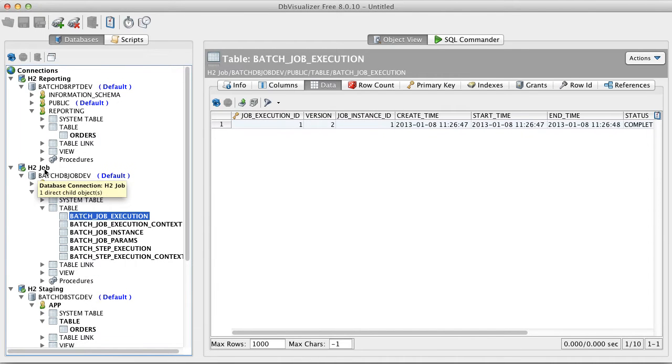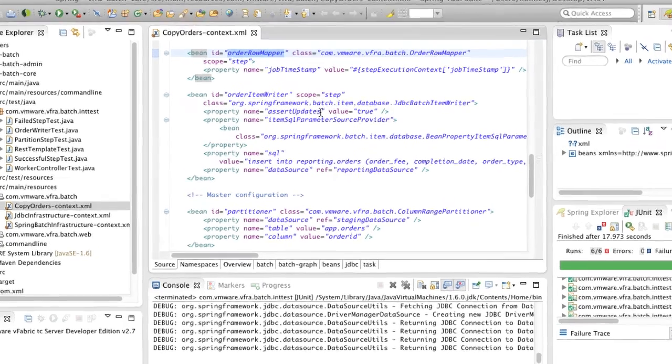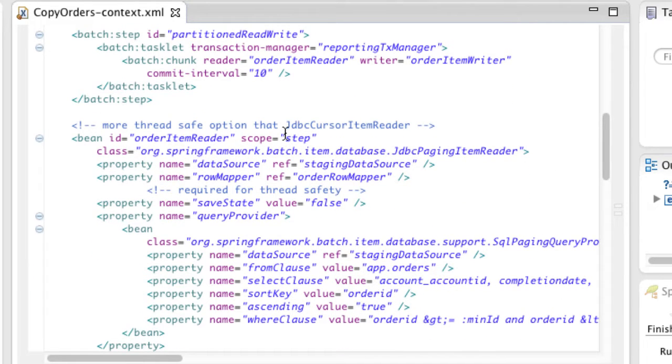We can also look at the job database, which is the job repository, the set of tables associated with the Spring Batch framework. Going back to STS, let's look at the copy orders context.xml file that's in the vFRA batch core project. We have a copy orders job, and it has a single step that uses an order item reader and order item writer, the typical Spring Batch pattern of having out-of-the-box item readers and writers configured and wired together.